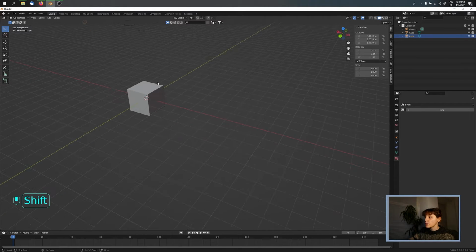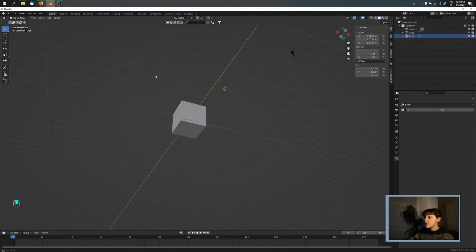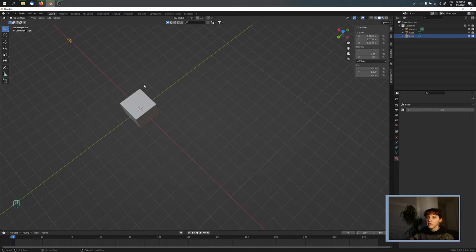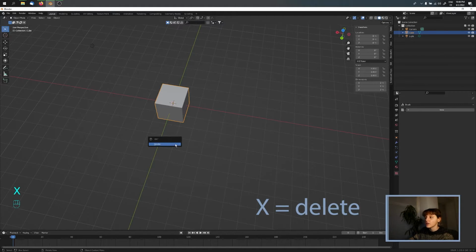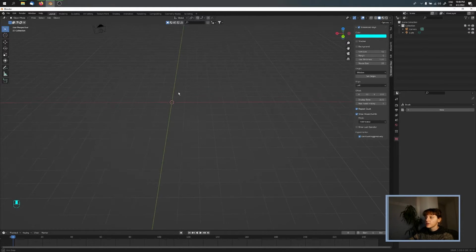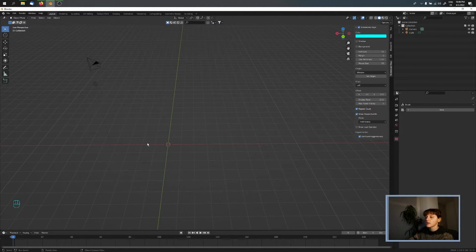Okay, so what we are doing next is, when we don't want to have that cube, we can press the cube and press X for delete. X for delete, really simple, and delete it. So we don't have a 3D object in our scene anymore. How can we create another 3D object?